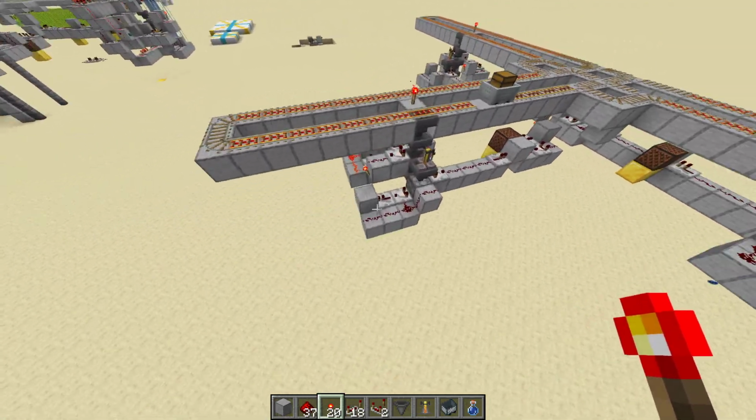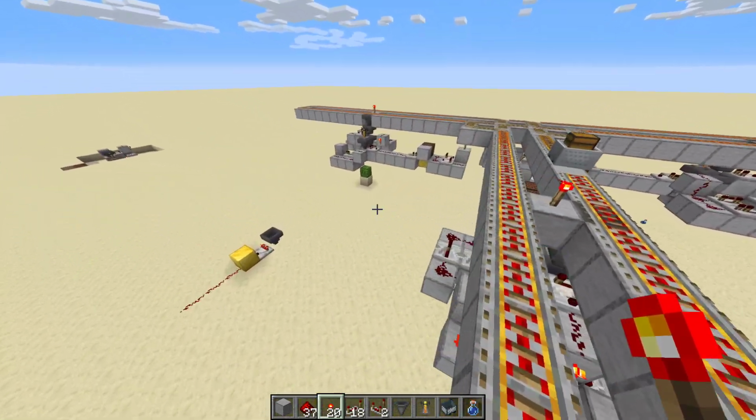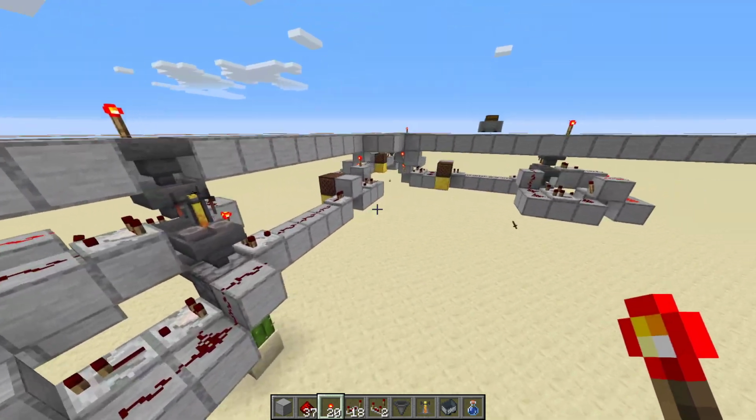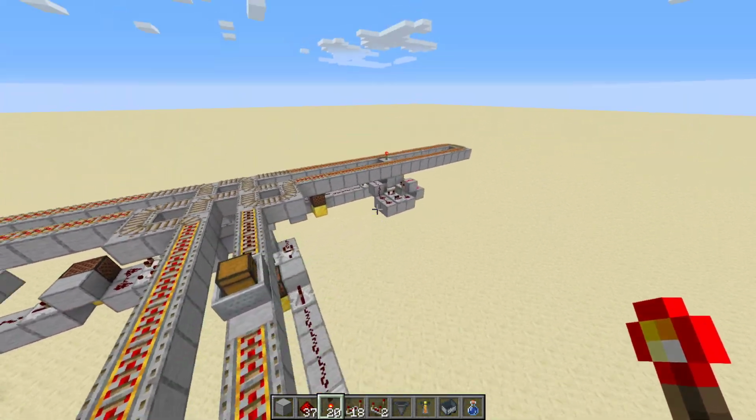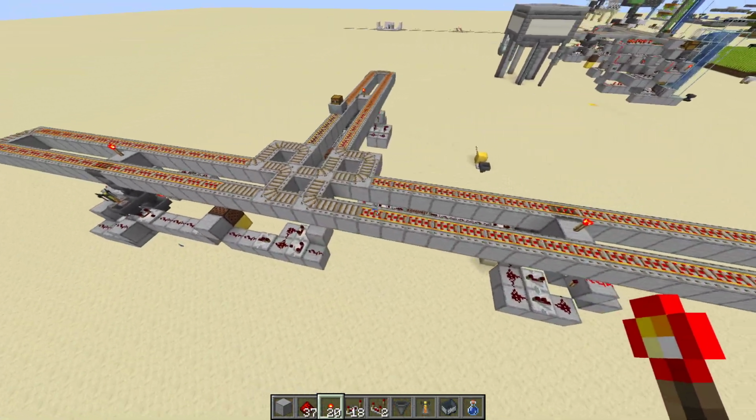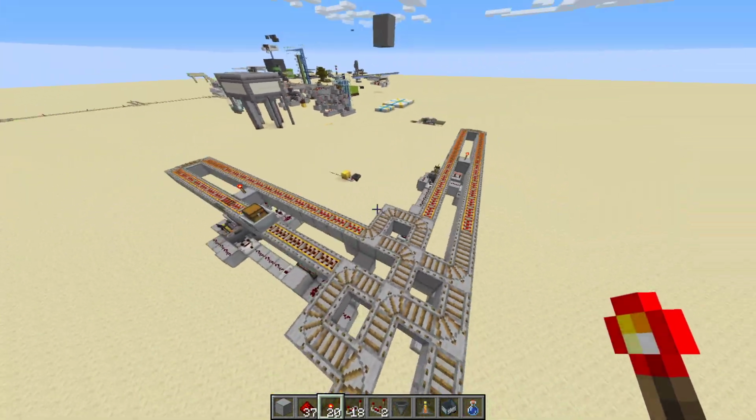But yeah, should be pretty simple to set up. Once you memorize the setup, it's super easy to just copy and paste this for any junction you're at, and then yeah, full automatic routing.